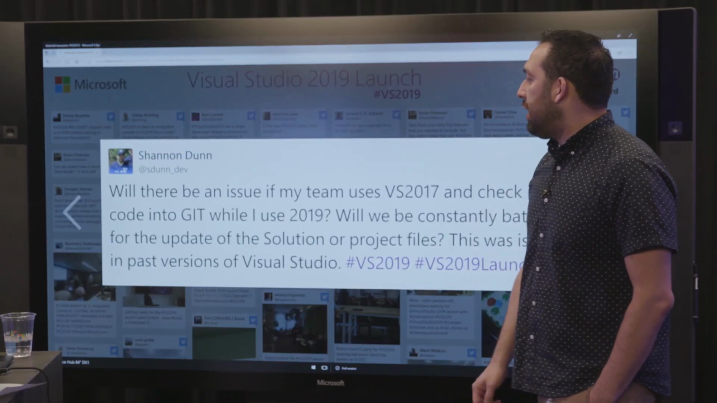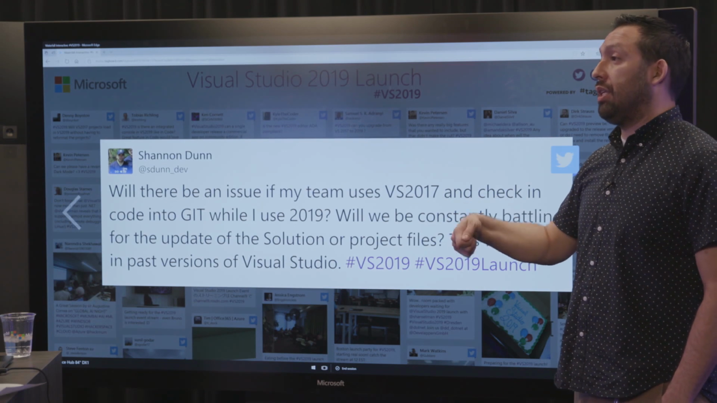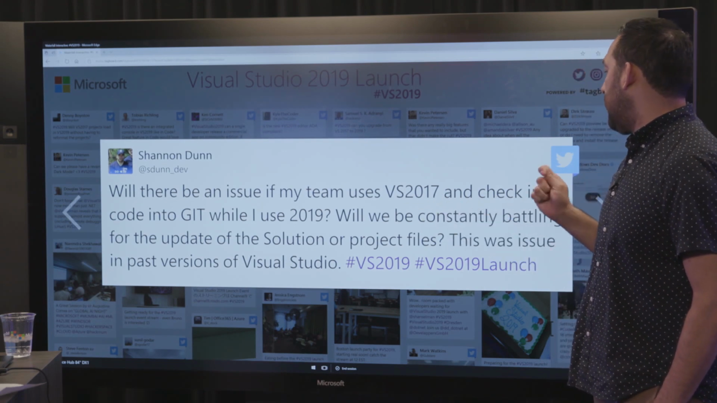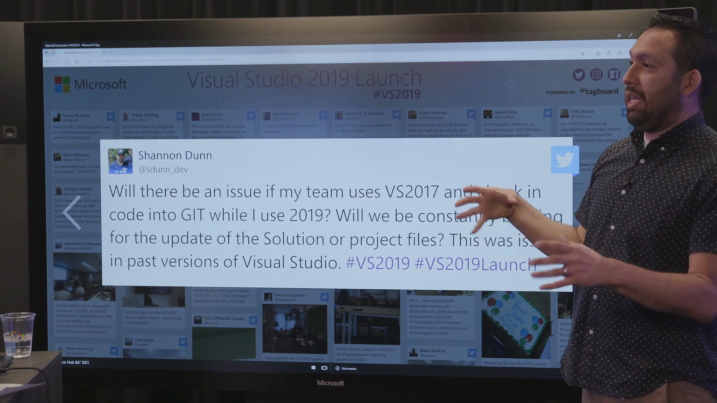Awesome. Here's another one from Shannon. Will there be an issue if my team uses VS 2017 and checks in code in git while using 2019? Will we be constantly battling over updates of the solution and project files? Meaning, is the solution different? So the solution generally should not be different. You should be able to collaborate on them. But for the most part, what we suggest is that you have a team that's looking at migrating your solution to 2019.